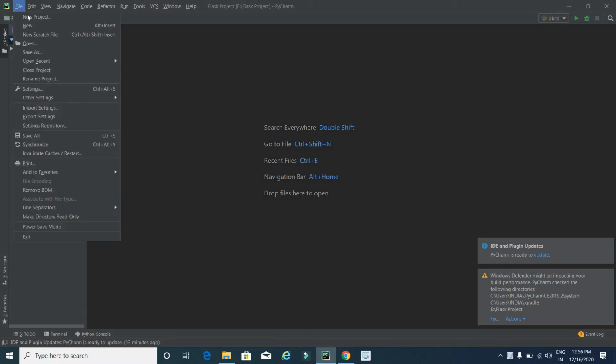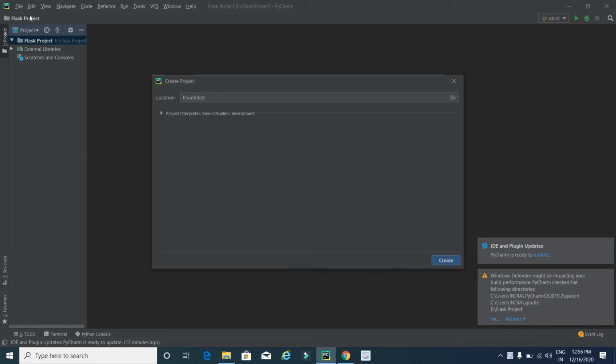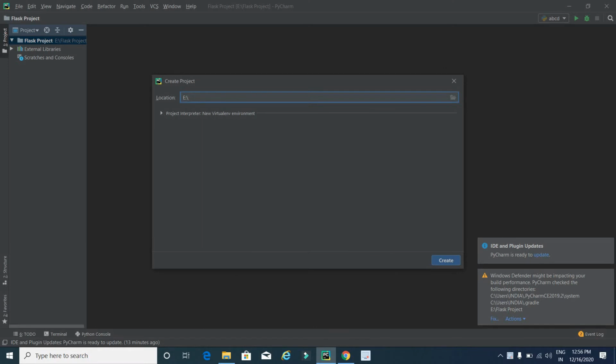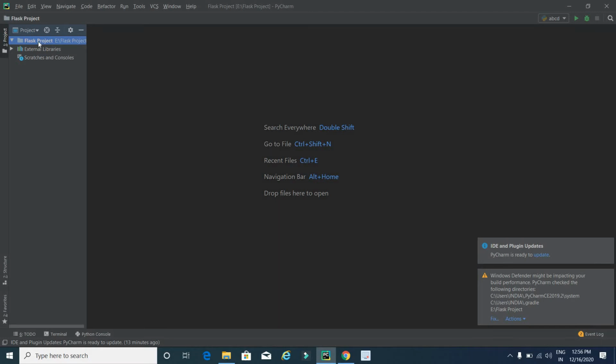So go to File, click New Project, and after that we will get a screen like this, and here we have to click on this icon, and here we can choose the directory in which we want to create a project. In my case it is E drive. Press OK, and after the drive name we can type our project name. I am just going to type Flask project. This is my project name, and after that we will click on Create. I have already created this project, so you can see here the project name is Flask project.